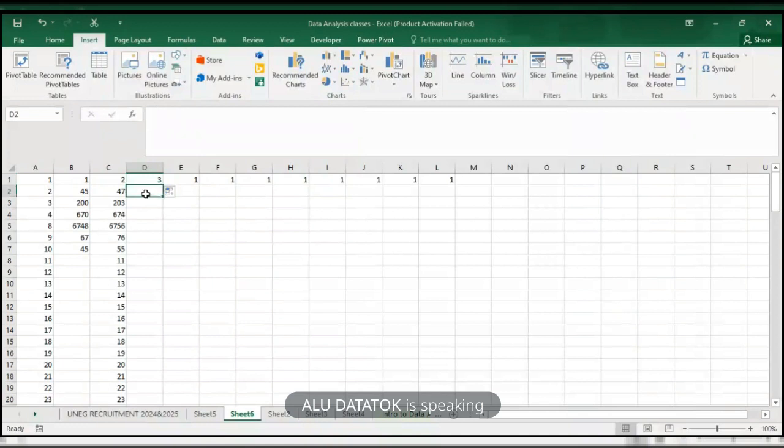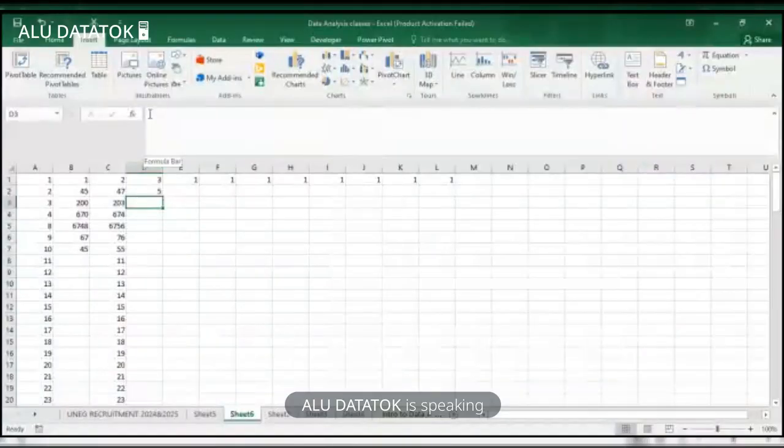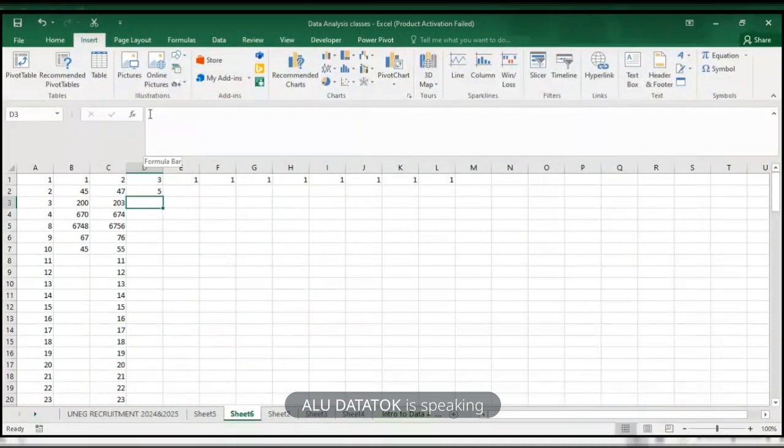If I come here and I do 2 plus 3, Excel will leave that because it's not a formula. There is no equal to it. But once I attach this equal to, everything will change. It will recognize it as a formula and it will operate on it. So whether you're writing formulas like plus, minus, or other formulas that we are still going to touch, it must start with an equal to, else Excel will not recognize it as a formula. Do you get that?